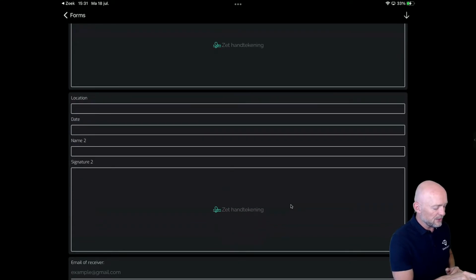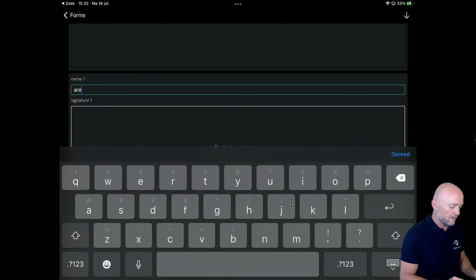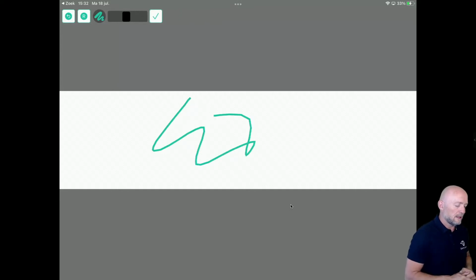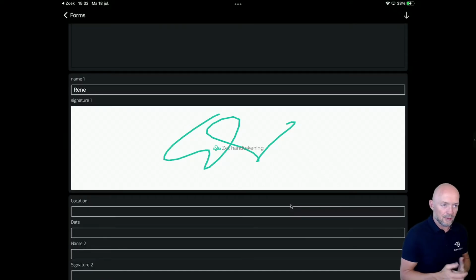Okay, signature sections. As you can see, two signature sections. Name 1. I'm going to sign it. I click on the signature section. Now it opens a separate window. I can choose the line width and I can choose the color. And then I can do my signature. I have to choose a color. Like that. If it's not good, I can of course remove it and do it again. I think it's okay. And I say okay, so here's the signature.